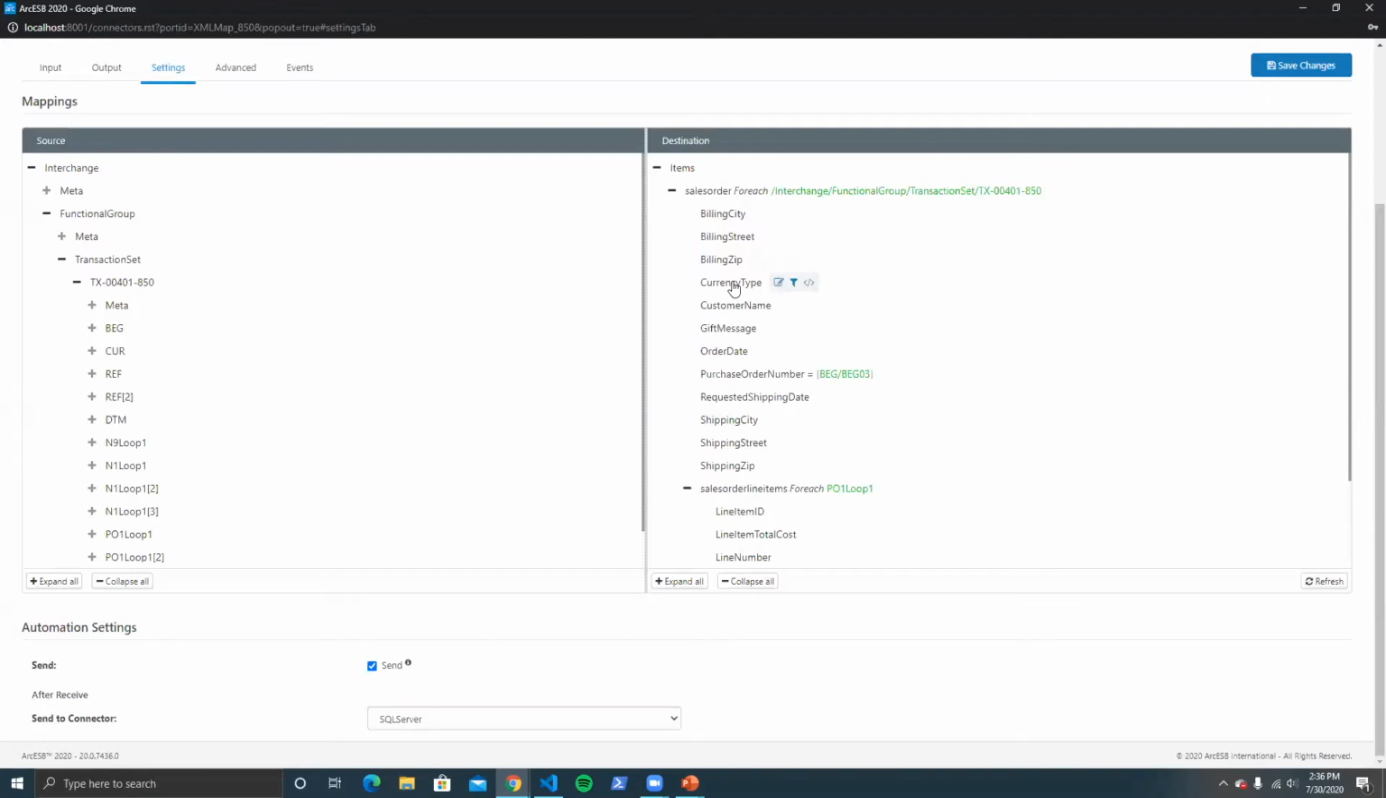So if it is US dollars, we don't need this at all. We only want it if it's something else. So this allows us to add a conditional rule to only include this element if it's not US dollars. All right, let's see what that would look like.